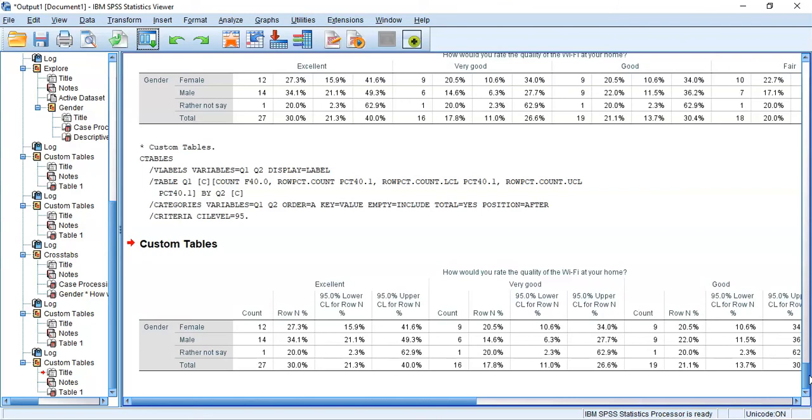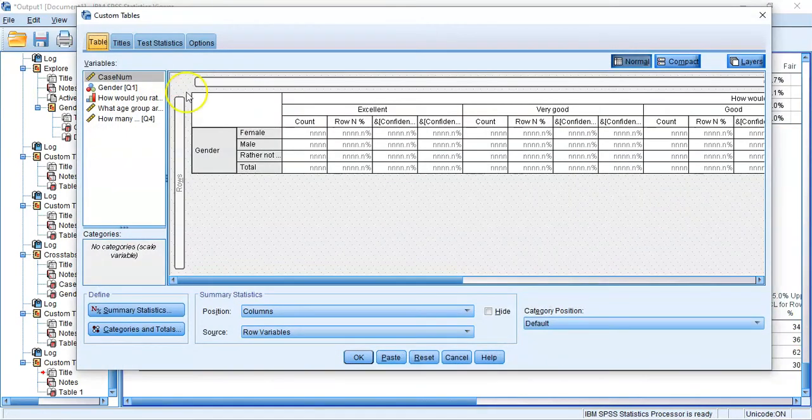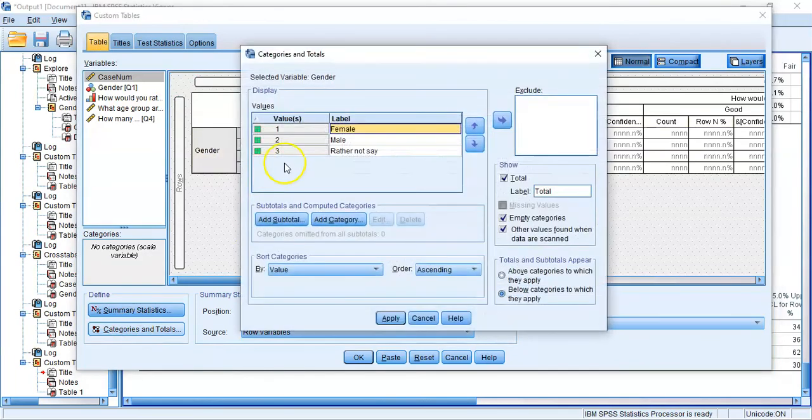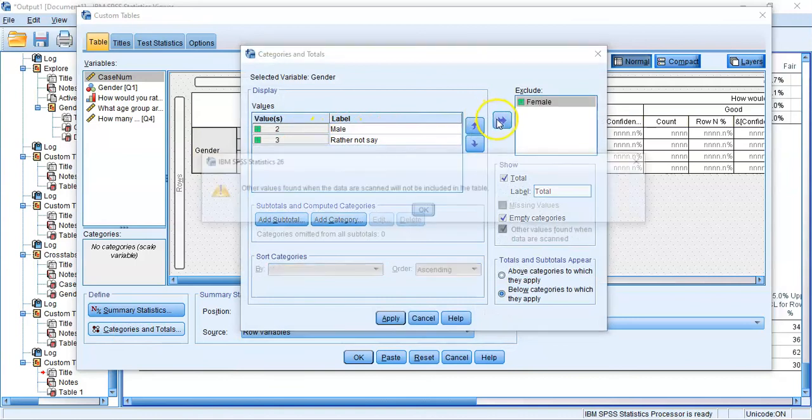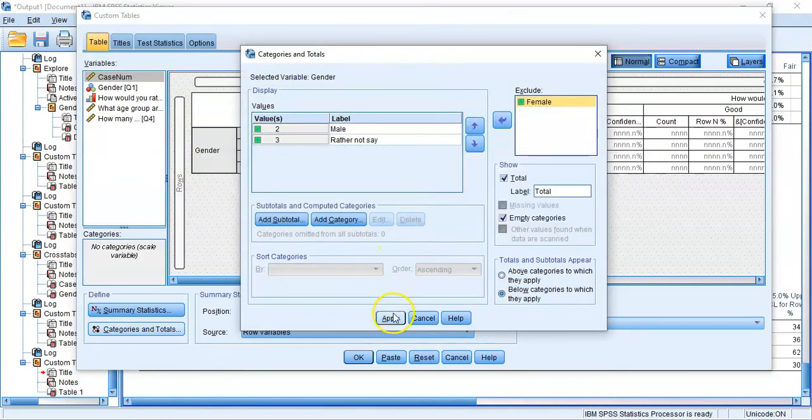Say we could drop the females, we could drop the people that said excellent if we wanted to. Okay, that is an option to us, and I'm just going to quickly show that, and then I'll leave it at that for this. So if I click on the gender, we could go into categories and totals, and just say I want to drop the females from this, whatever analysis I'm trying to do. That's that option done. Very good.